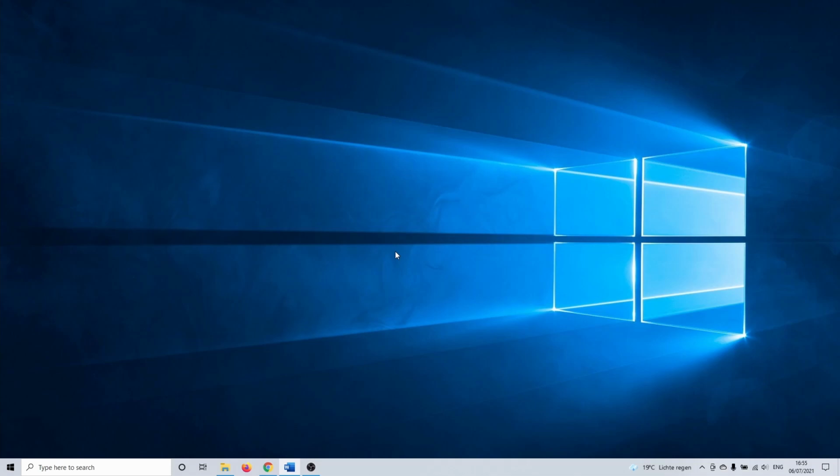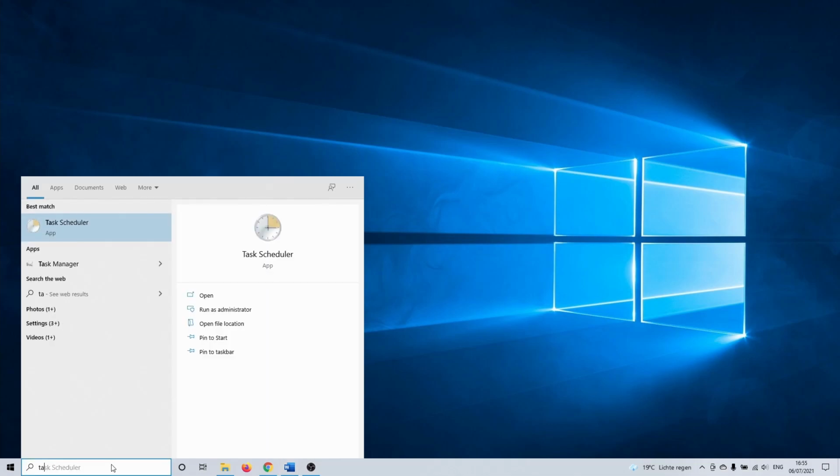In the next method, we are going to take a closer look at the Windows Disk Defragmenter. What this does is rearrange fragmented data so that your disk and drives work as efficiently as possible. It happens that this process gets corrupted by malware, for instance, and that it pushes the disk usage to 100%.